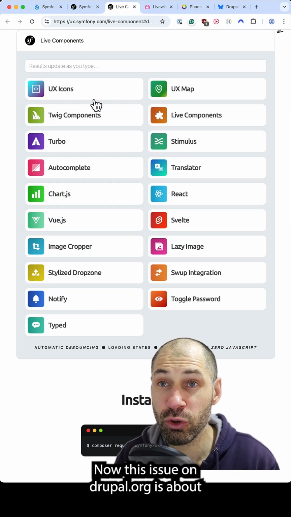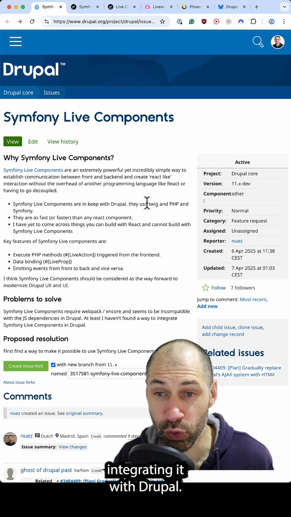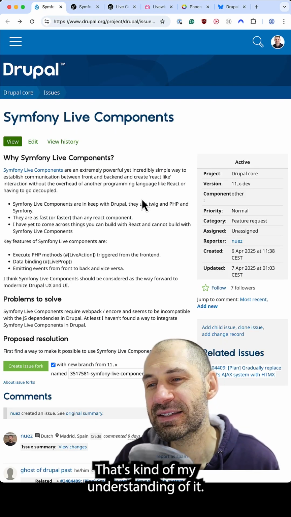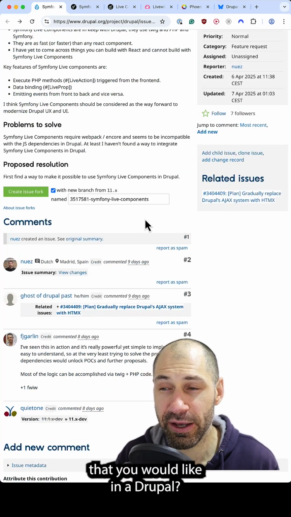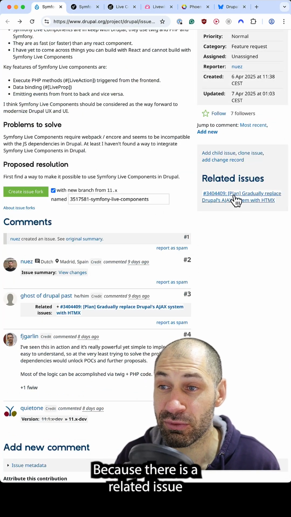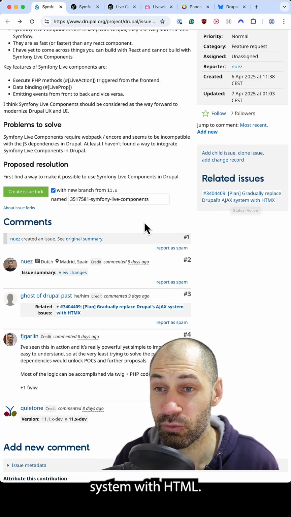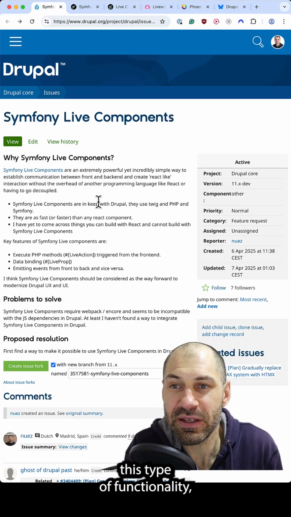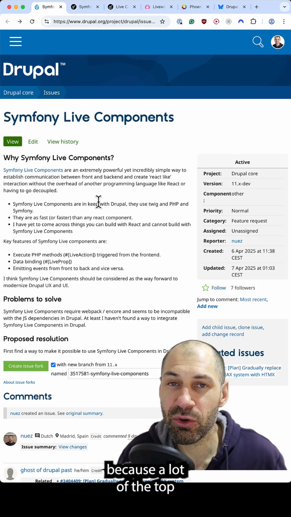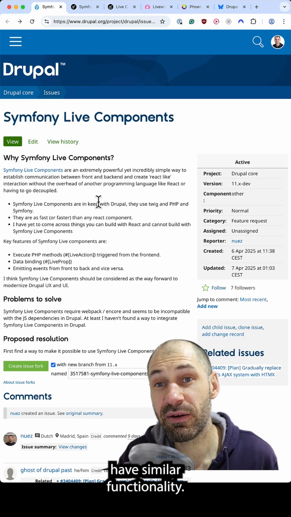Now this issue on Drupal.org is about integrating it with Drupal. That's kind of my understanding of it. Now, let me know, is this something that you would like in Drupal? Because there is a related issue, which is gradually replace Drupal's Ajax system with HTMX. I personally think Drupal needs this type of functionality because a lot of the other top frameworks have similar functionality.